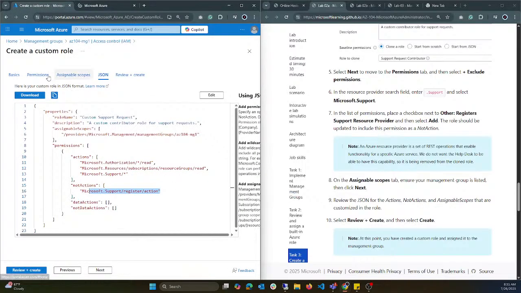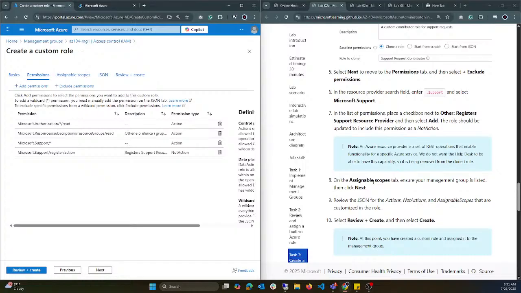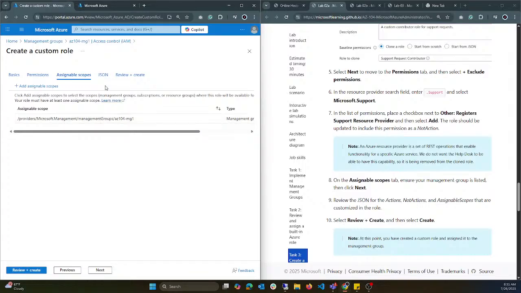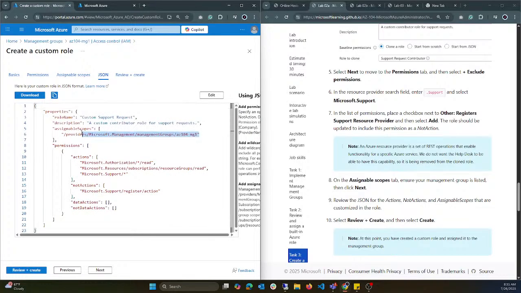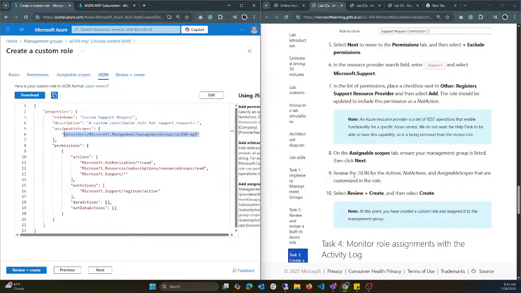So I will take it back to the permission that we are on. On the assignable scope, ensure your management group is listed, which is fine. This is our management group. We can also see it here, on the assignable scope. Then review the JSON file for the action, not action, assignable scope. So the JSON file is what we're going to be reviewing.